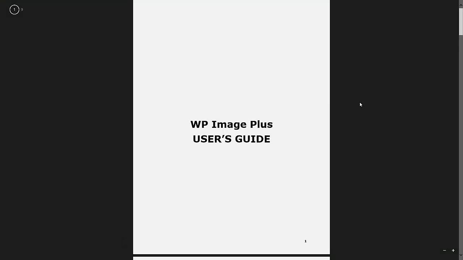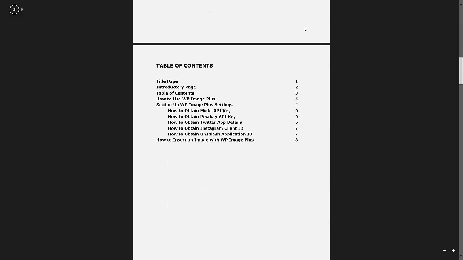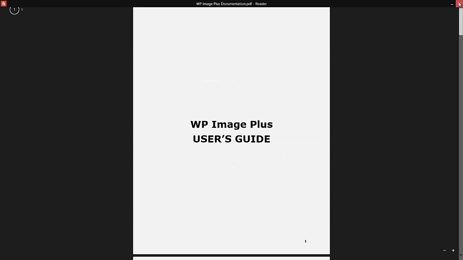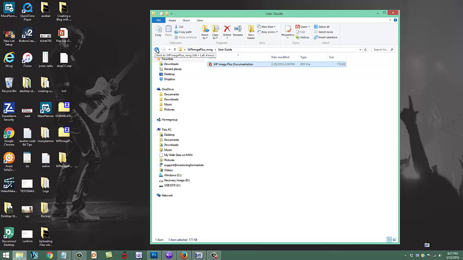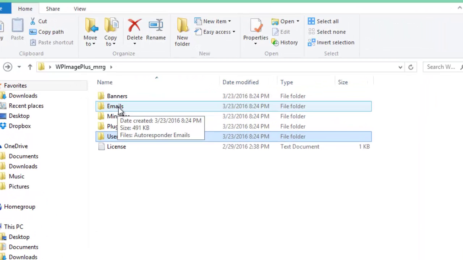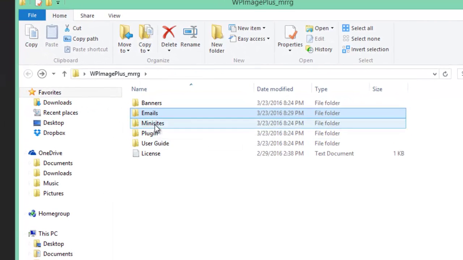But if you have Windows 8 or Windows 10, it uses this different app. This will say how to obtain a Flickr API key, how to apply for Twitter, and so you can get the application ID. So we will draw all images off of those sites. So we'll get into that after. But if we go back here now, and that's the plugin. These are the emails that you could send out from a squeeze page, auto-respond to emails, and go to the back button.